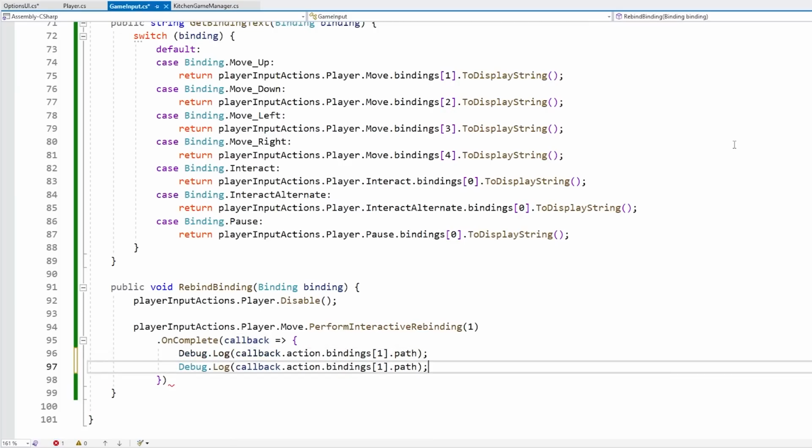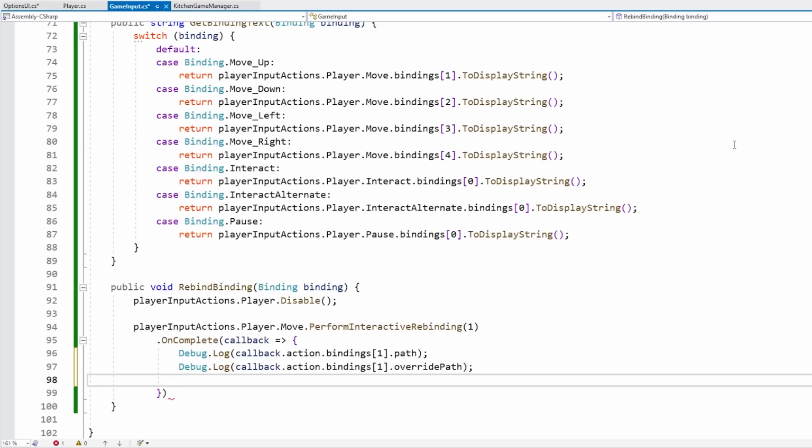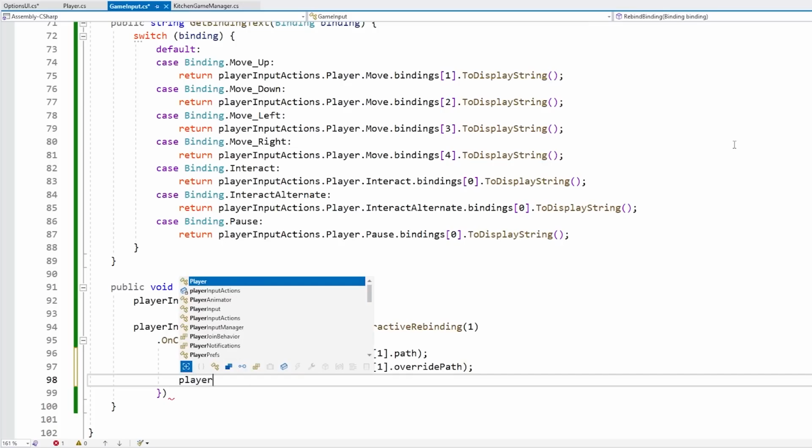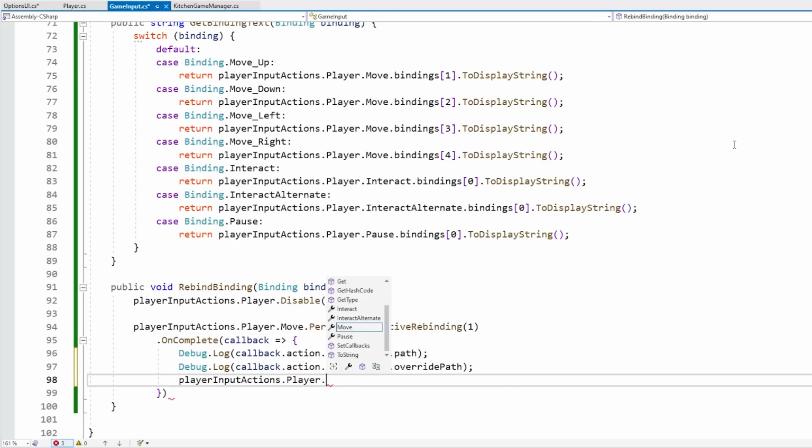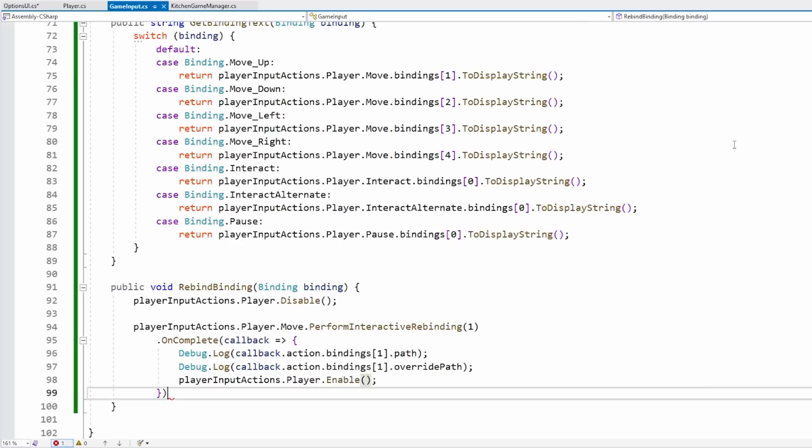And there's actually another one. So let's log the path and also the override path. These are two different things. Let's see why in a bit. We do this, and after we log, we also need to re-enable the player action map. So let's go into the player input actions, the player, and back enable this.